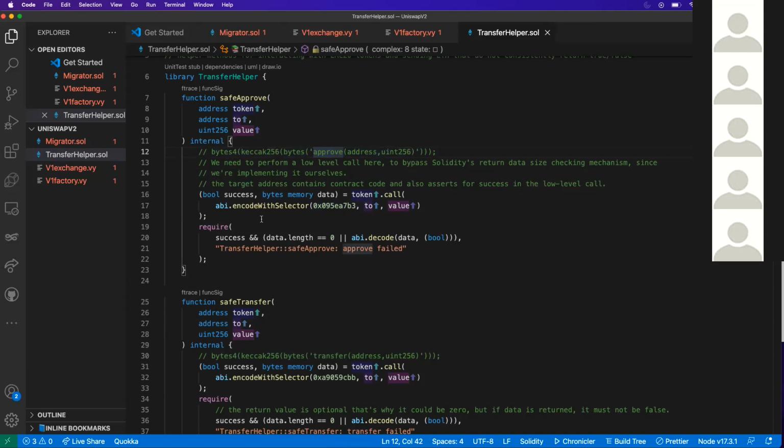And it requires this function will return two outputs. One is this true or false, and the other output is data. Basically we need to check that it returns true if successful. And this data can be optional, it can be 0. But if it returns something, then it has to be true. So we need to make sure both of these requirements are met, and then the transfer is successful.